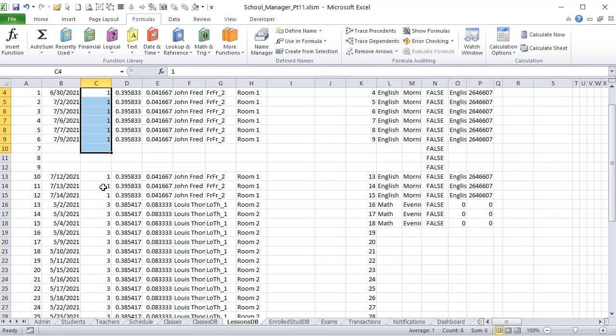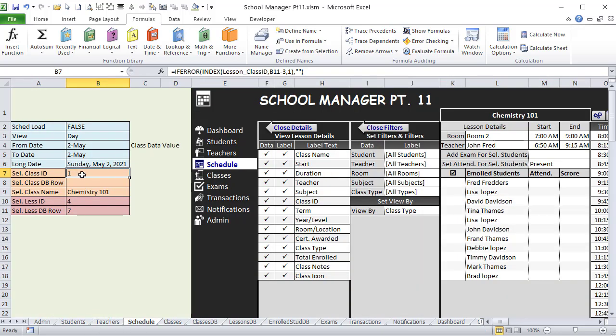So what it's going to do is look it up. It's going to find that, and it's going to let us know what row it's on. So we've already done it. So now inside the schedules, it's going to show 1. So the class ID is 1.